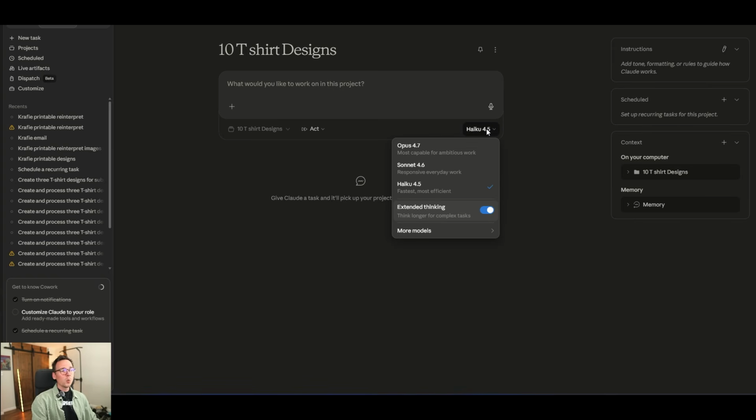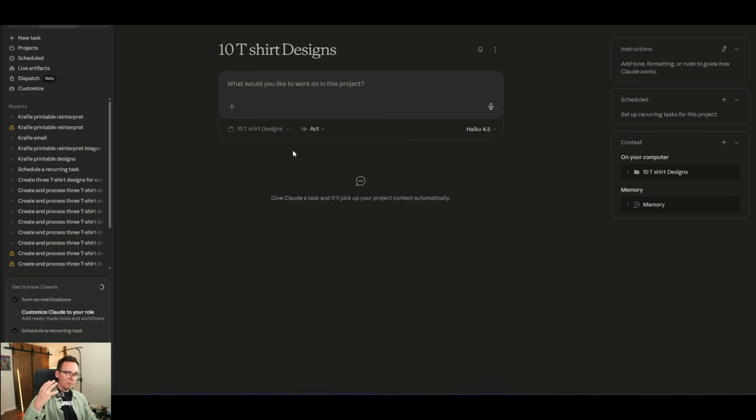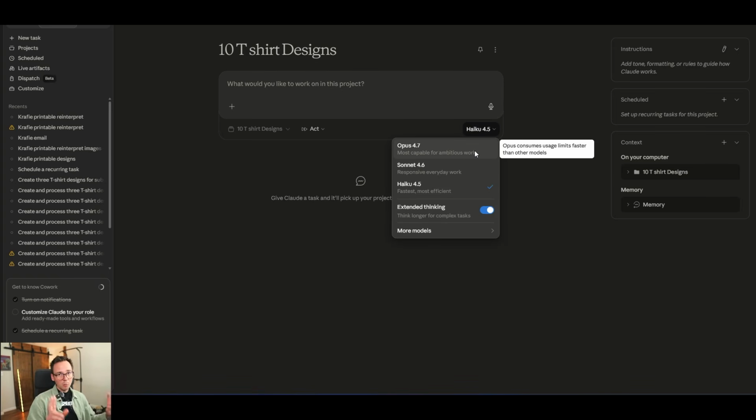And since we have Krafie connected to Claude, Krafie is gonna do the majority of the work. It's gonna do the thinking work. So we literally just need Claude as a tool that's basically just sending commands. So you can go with a less smart model like Haiku because we wanna save some tokens.